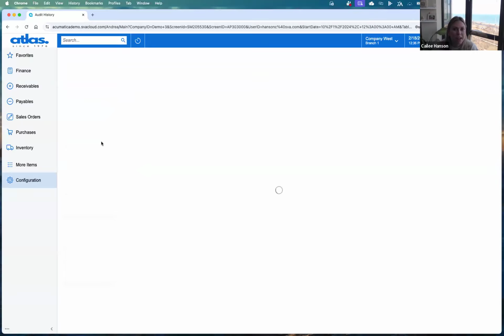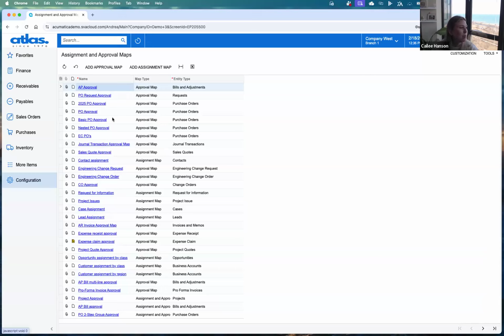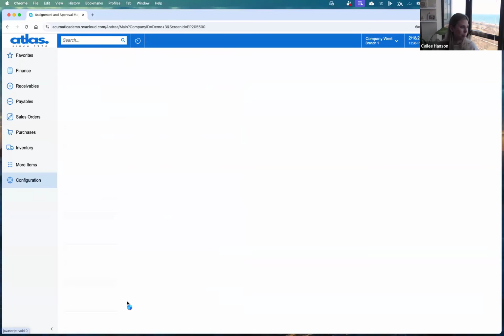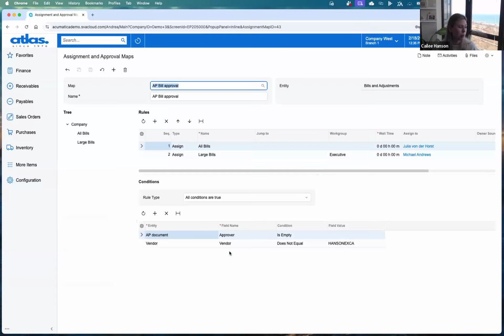This is one that we've dived deep into a couple of times now, but just to give you a recap, and again, it comes into play on the security side. This is where we could start to set up various approval maps within Acumatica. So I'll go back here. For example, my AP bill approval. This is one that I have set up already, but I'll go ahead and create a new one too, and we'll see what different types of entities we can have approvals on.